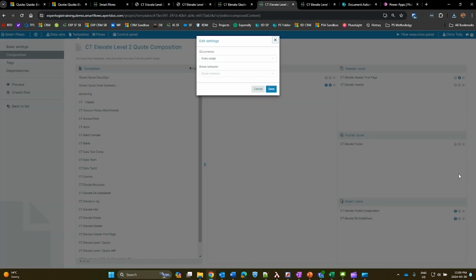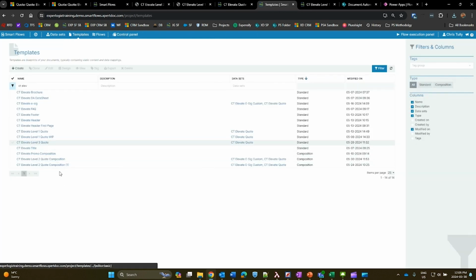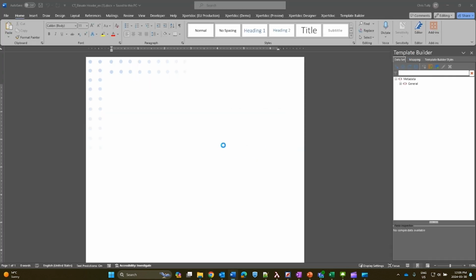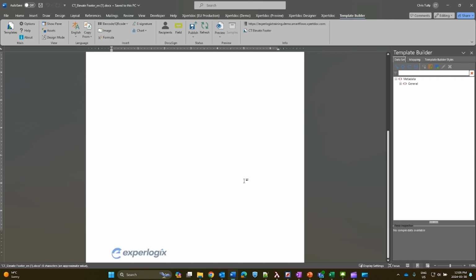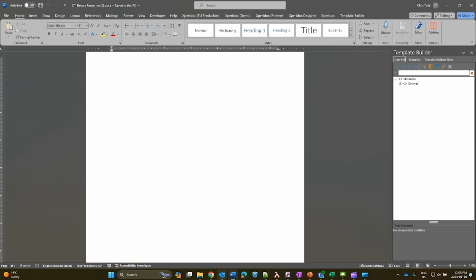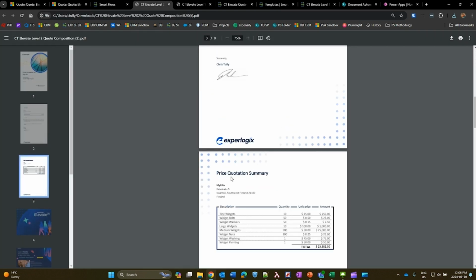And similarly, the footer zone template is applied to every page. If I take a quick look at what it looks like, I have my footer, and it won't be a surprise if I look at my final document that the only thing this really has in it is the little Experlogix branding logo that you can see in my generated document here after the first page as the logo in the footer.